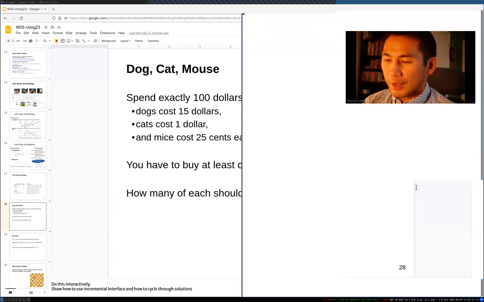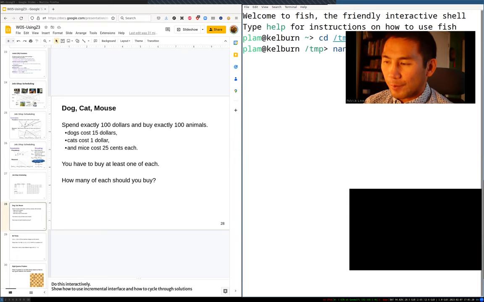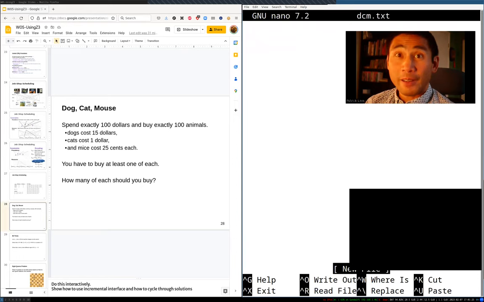Let's work through the encoding. We have variables which are going to be ints D, C, and M. We want D to represent the number of dogs, C to represent the number of cats, and M to represent the number of mice. So we're going to say exactly 100 animals: D plus C plus M equals 100.